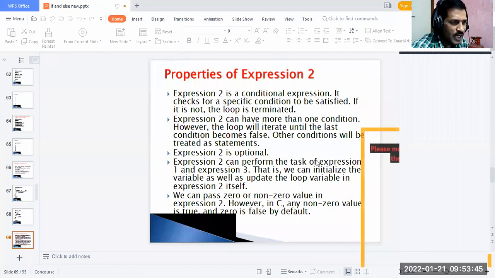Okay, expression 2 can have more than one condition. It is not only a single condition. We can use more than one condition also. However, the loop will iterate until the last condition becomes false. It tests the conditions starting from the left-hand side and ending with the right-hand side. Other conditions will be treated as statements.